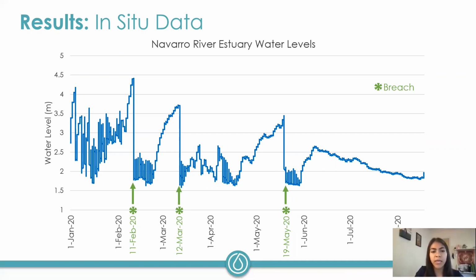These dates are important because we can identify them as breach events and compare that to the dates that we're able to see with the satellite imagery and assess if we're actually capturing what's happening on the ground. Next slide, please.